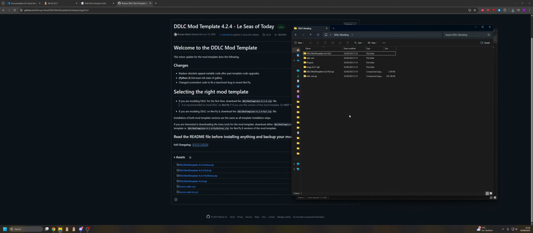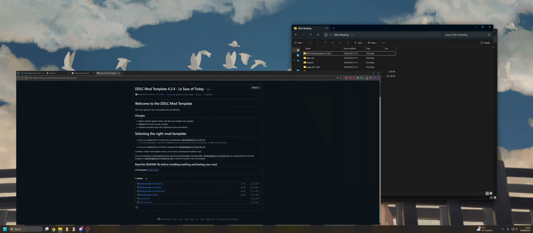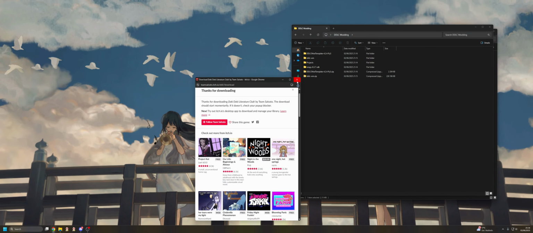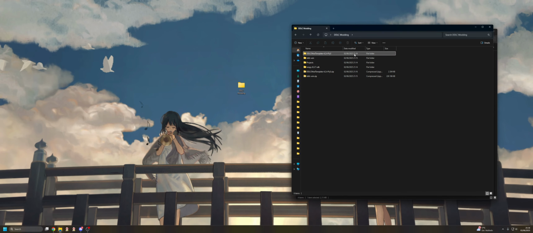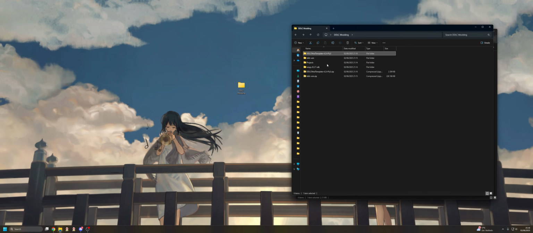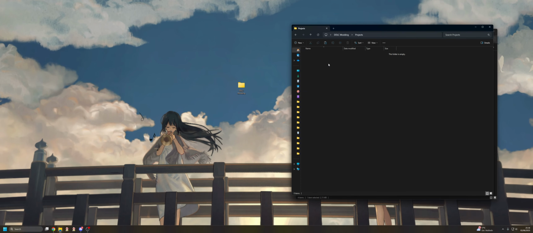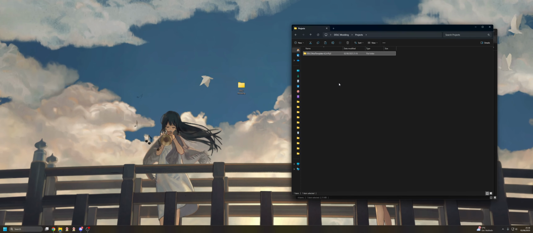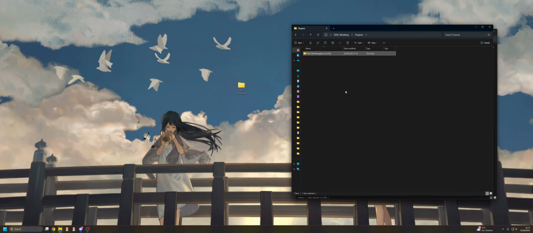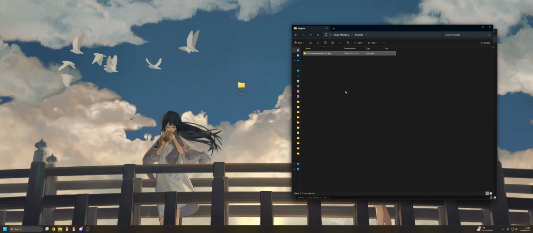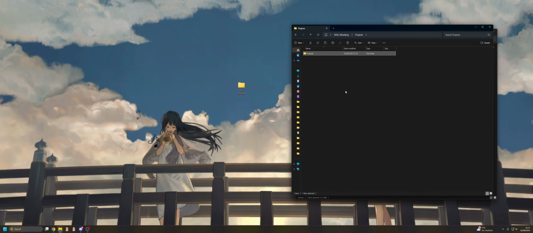With this done, now we can actually create a project. How we're going to do this is we are going to copy the template, the entire folder of the template. We're just going to create a new copy inside our projects folder. And we are going to rename it to the name of our mod. In this case, I'm just going to call it tutorial, but you will call it whatever your mod is going to be named.